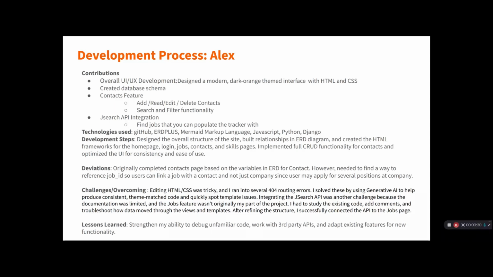I mapped out the relationships between jobs, contacts, skills, and users. The ERD became the blueprint for how data flows throughout the application. Technologies used included GitHub, ERD+, Mermaid Markup Language, JavaScript, Python, and Django.